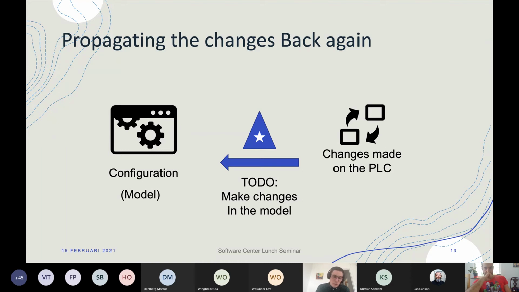But it takes a bit of engineering effort, of course, in the modeling tool to allow for this back propagation. But it is quite possible when we have a list of all the elements that actually have changed.